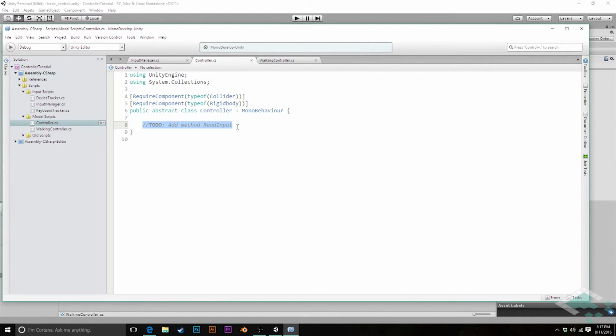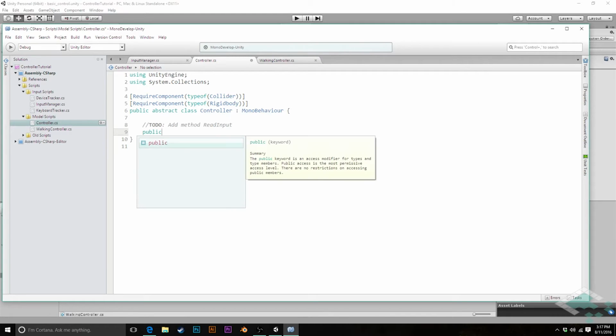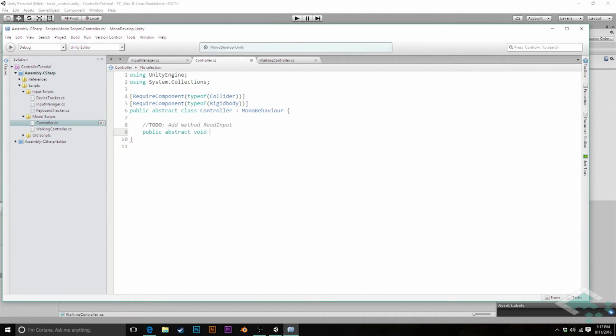We left this note for ourselves a few videos back saying that we need to add a method to read the input that we're sending. So I'm going to do that here. We're going to create a public abstract function, it's going to return void, and I'm just going to call this read input, and it's going to take the parameter of an input data struct called data.